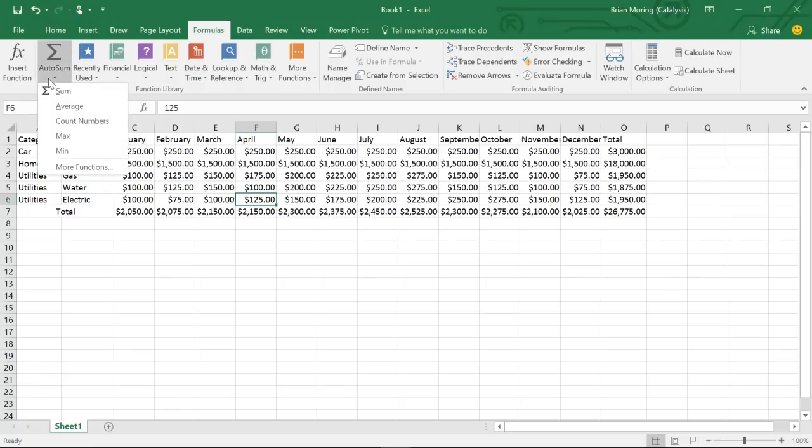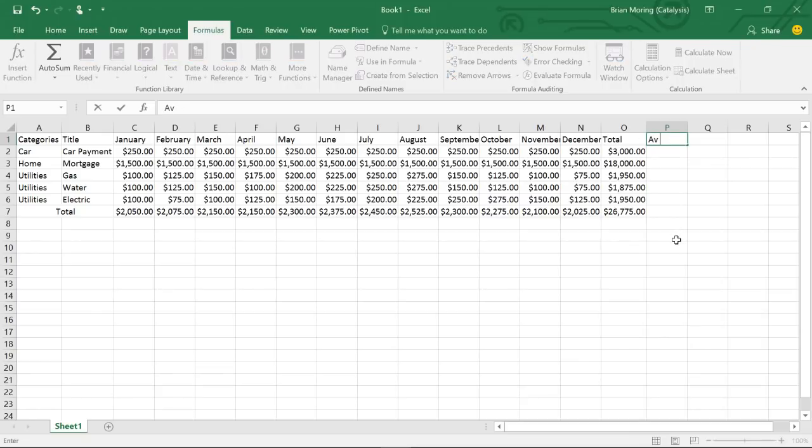So we can see right here under Auto Sum, we've got the common ones that we'll see, so an average. Maybe we want to see the average that we spend per month. Well, why don't we go ahead and do that? In this case, we're going to know our car payment and our mortgage because they're the same every month. But let's look at our average for our gas. So let's do a column next to total, and let's call that one average. So we're going to have our average spend for each of these categories.